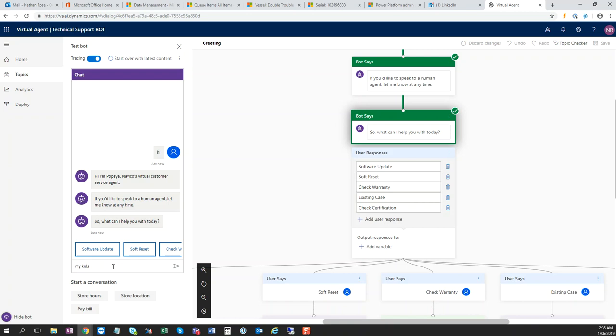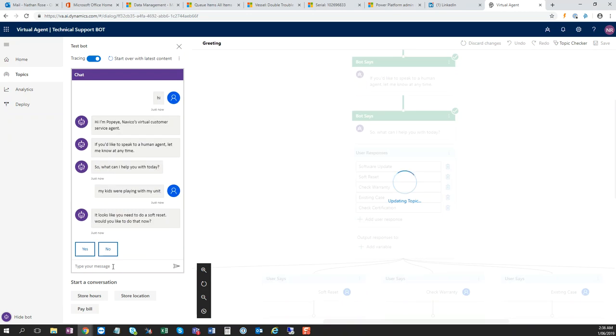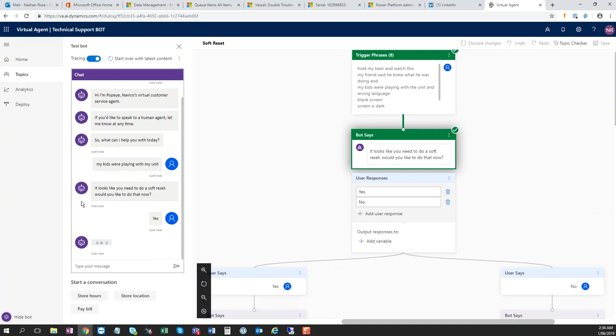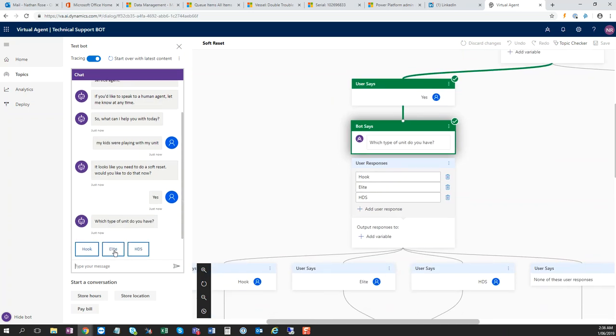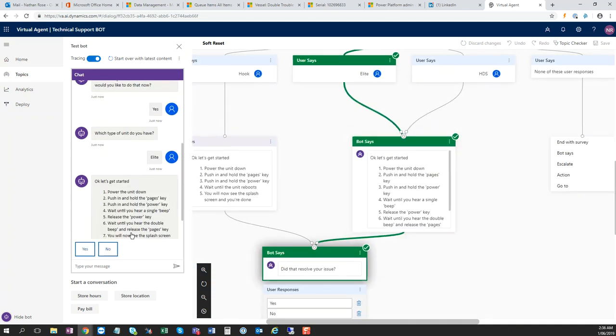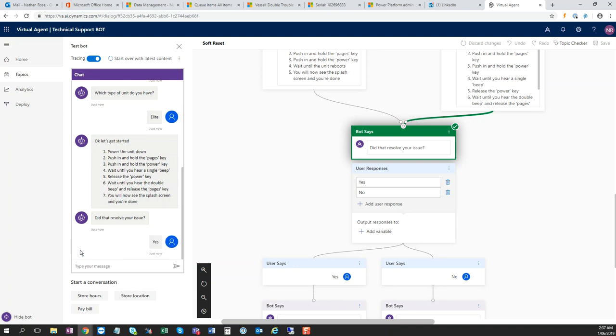So a common phrase that we hear in our customer service department here is, and the bot's going to ask if we need to do a soft reset. Let's say yes. It's going to ask what type of unit we have. So we'll say we've got an Elite. And the bot's going to give us the procedure to perform a soft reset on our device. And then it's going to ask if that resolved the issue. Let's say yes, it did.